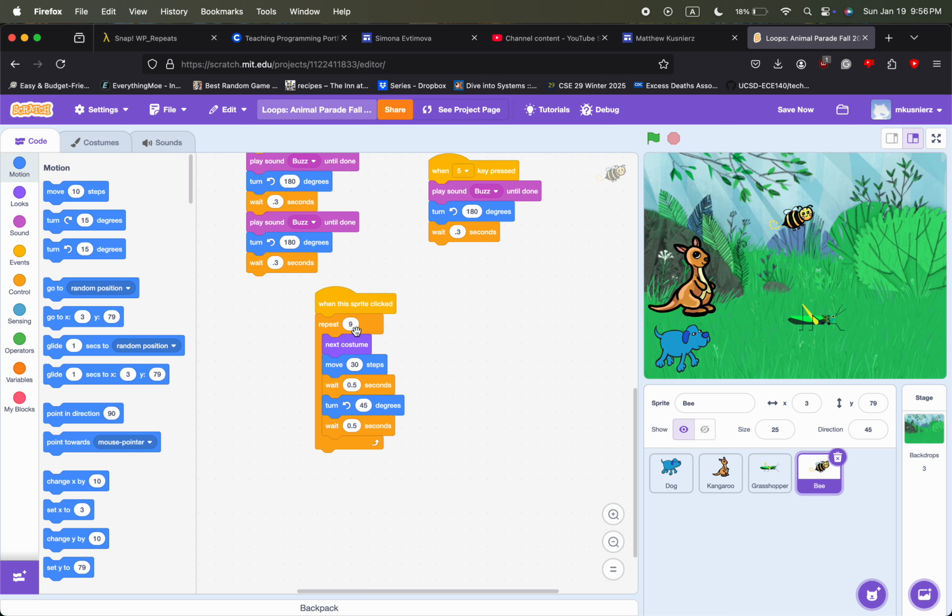Once it gets to the end, it's going to do that, go back to the beginning, do it again, go back to the beginning, do it again. It's going to do this a total of 9 times.